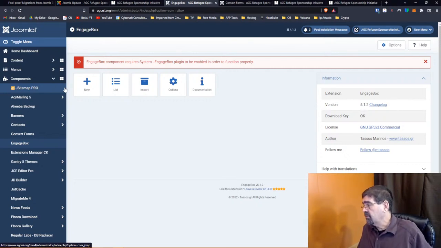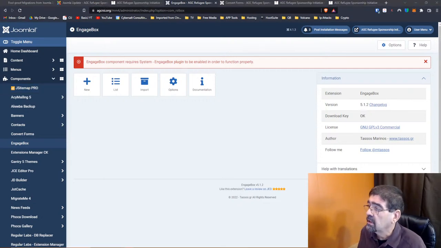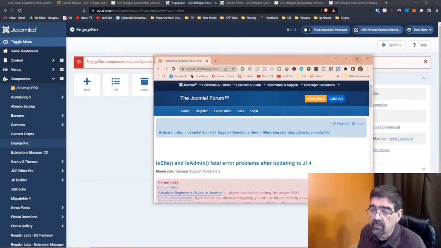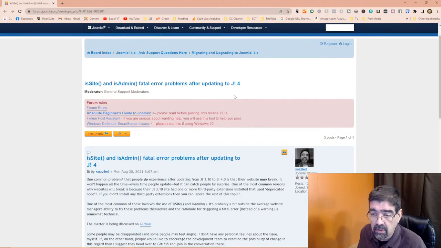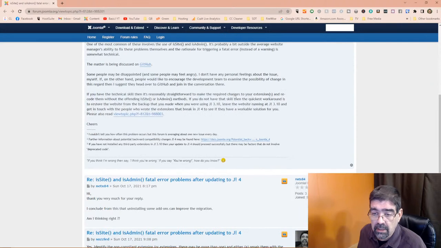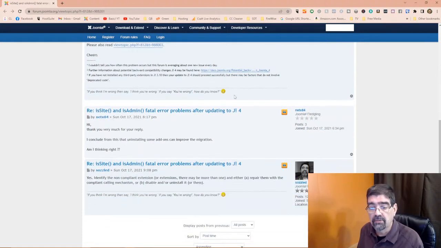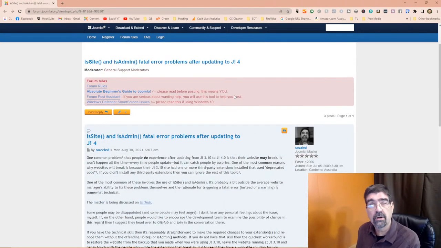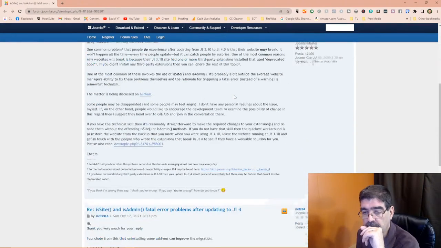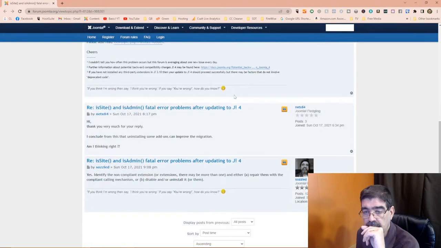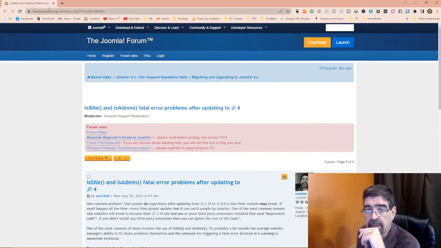Oh, and Ivor has an explanation for the fatal error after upgrading. Okay, cool. Let's just check that out. Okay, so yes, it's extensions. And obviously the Joom RSS extension probably was calling something in the admin area as well as the front end. Okay. Yeah, so non-compliant extension. Okay.